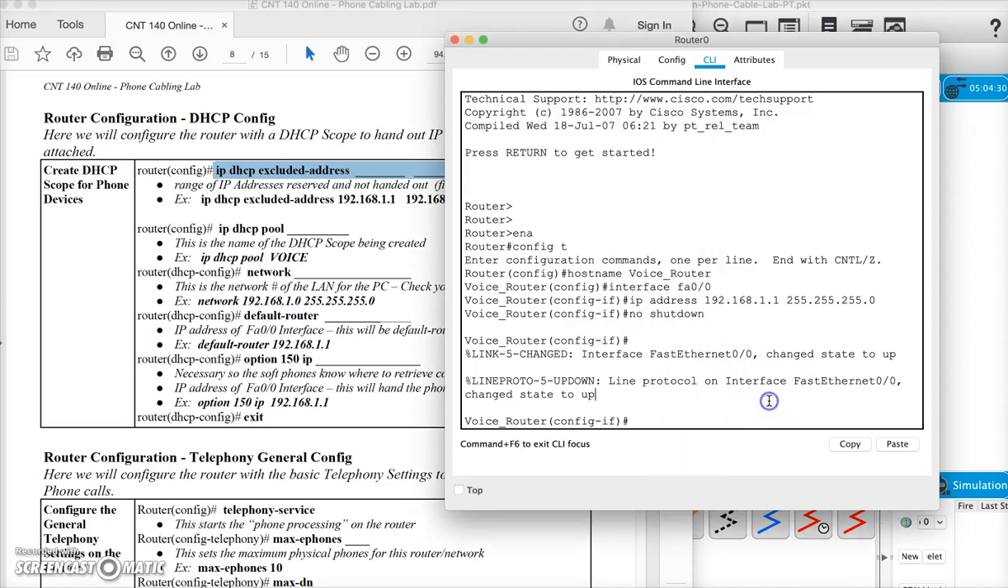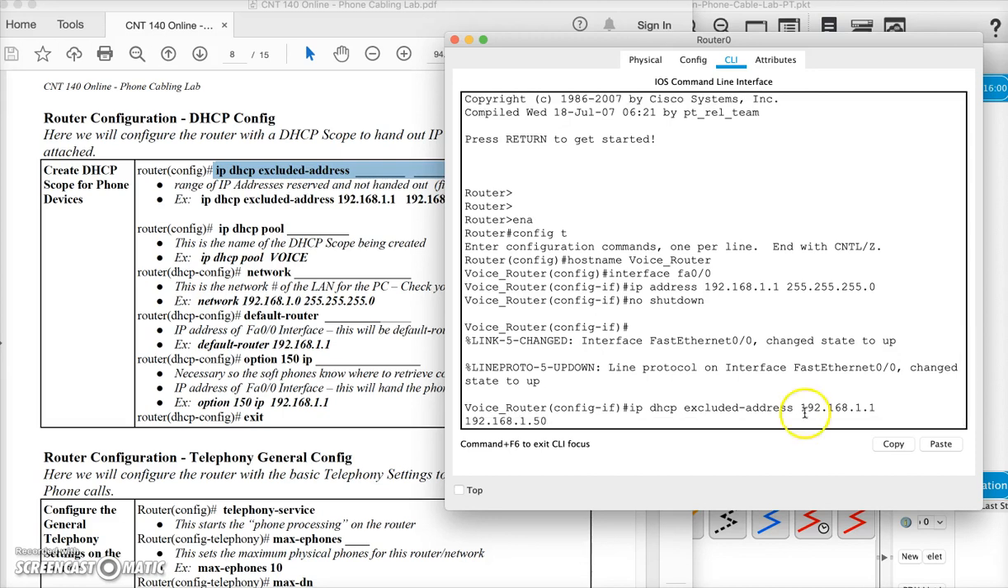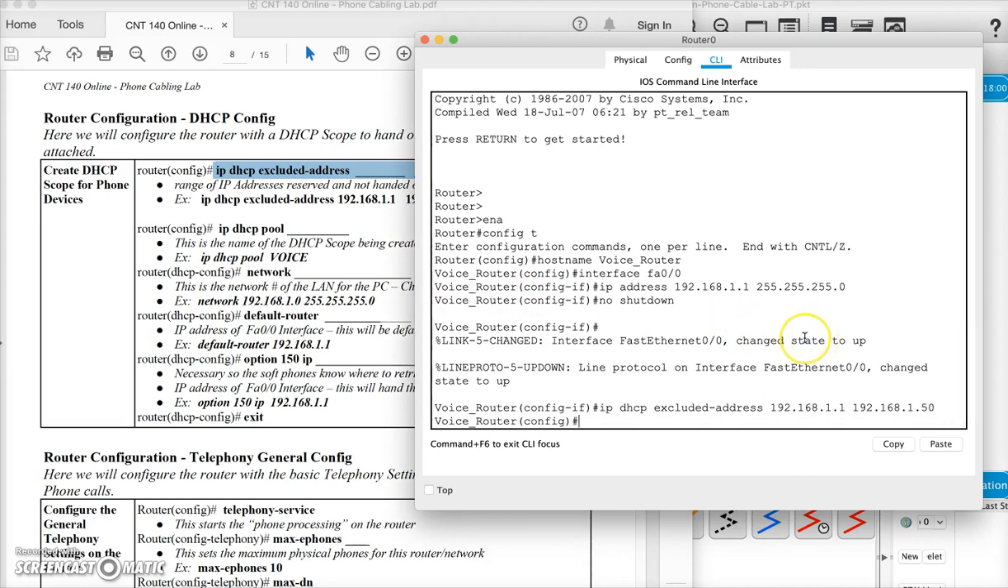So we don't want to hand out the first handful of numbers. So we're going to put an exclusion in, ip dhcp excluded-address, and we're going to put a range of numbers. The first IP will be the first one we hold back, 192.168.1.1. The second number we plug in is the end of that range, 192.168.1.50. So I'm basically saying, hey, hold back these first 50 IP addresses, don't hand them out. So now when we create the scope, it's automatically going to hold those back and not pass them out.